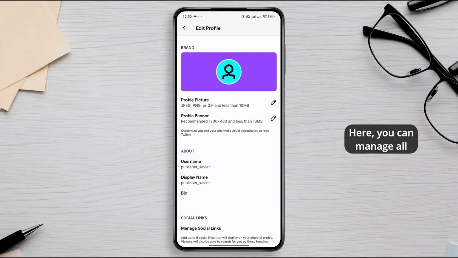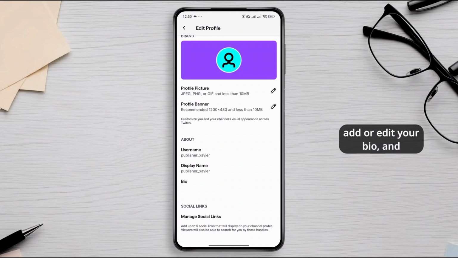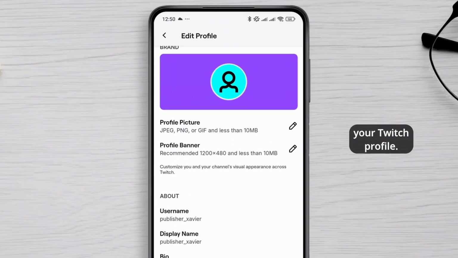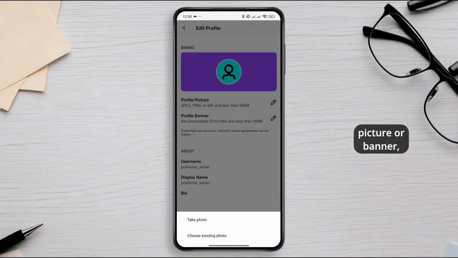Here, you can manage all your Twitch profile information. You can change your Twitch username, update your display name, add or edit your bio, and manage your social media links connected to your Twitch profile. If you want to change your Twitch profile picture or banner, you can do that from this section as well.